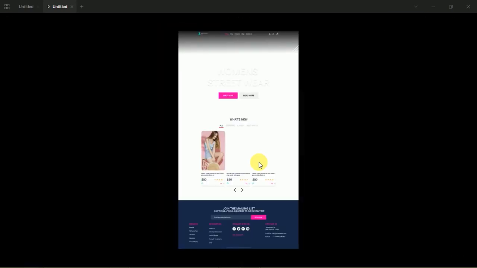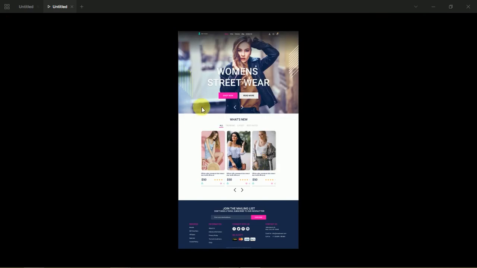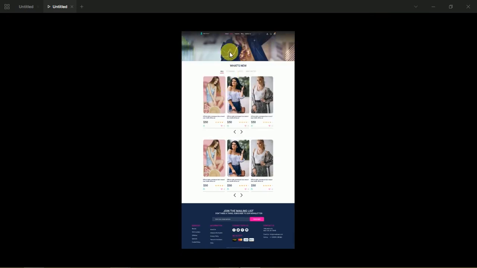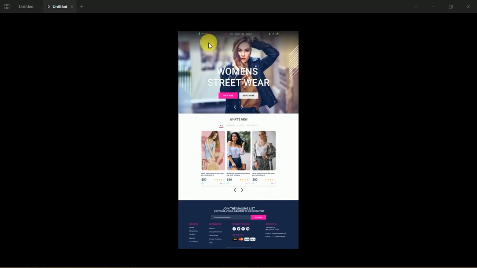Okay, I got this. When you tap on this shop now button, see, it has redirected to another screen. When I tap on to home logo, it again came back to the home screen. That's how prototype works. This is only just to introduce you.